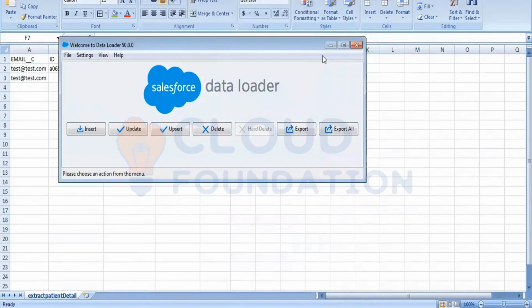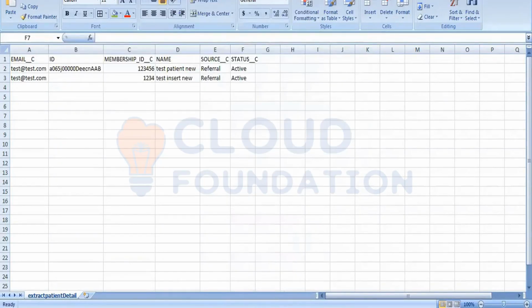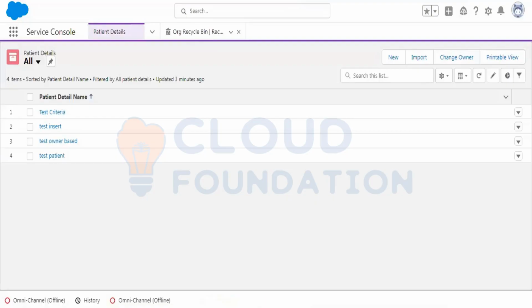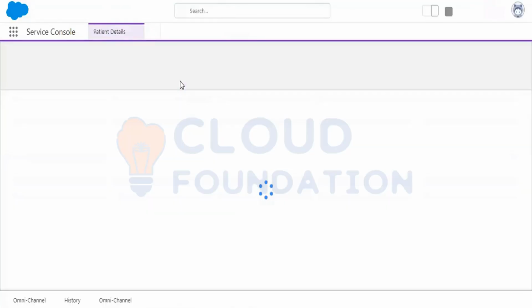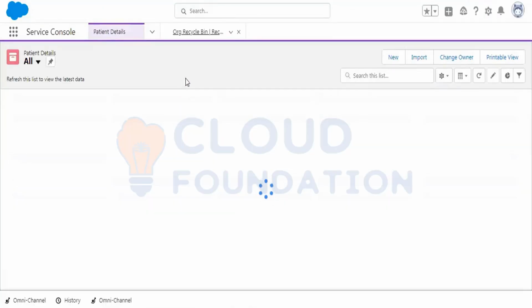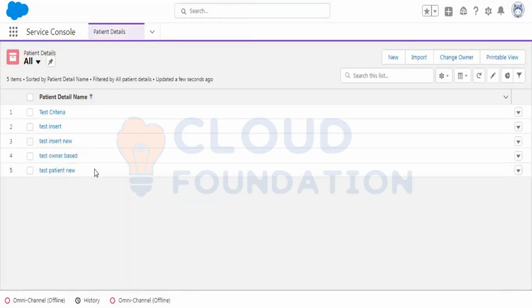Let's verify the output. There should be an update to test patient. It should be test patient new, and a new record should be created with the name test insert new. Ultimately, there should be 5 records. Test patient new, test insert new in a single operation. We have updated our record and we have created a new record. That is how we do upsert.